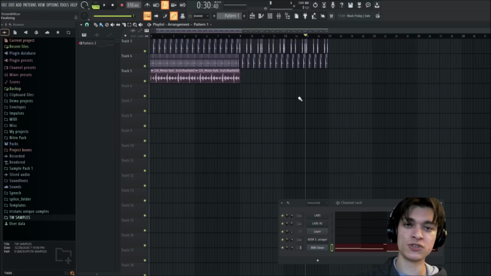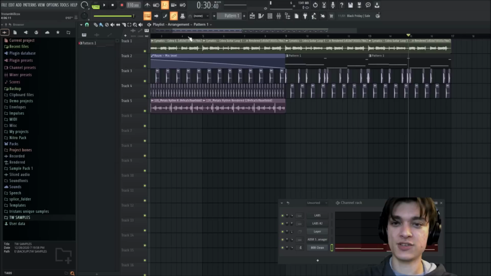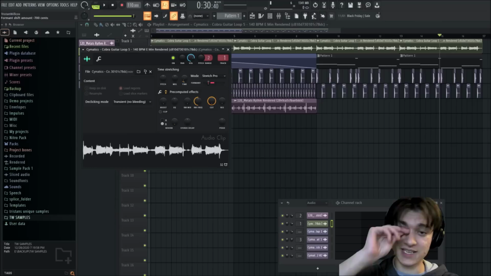So I showed you guys the sampler and different things that you can do in the sampler. One thing that I really like to do also is go to Stretch Pro and then change this, and this just format shifts it, so you can have all kinds of really cool stuff here.